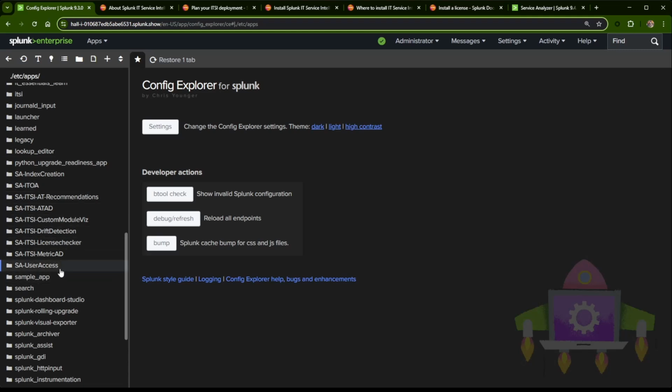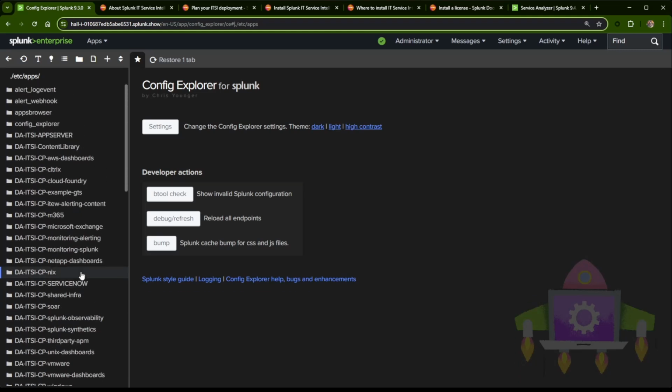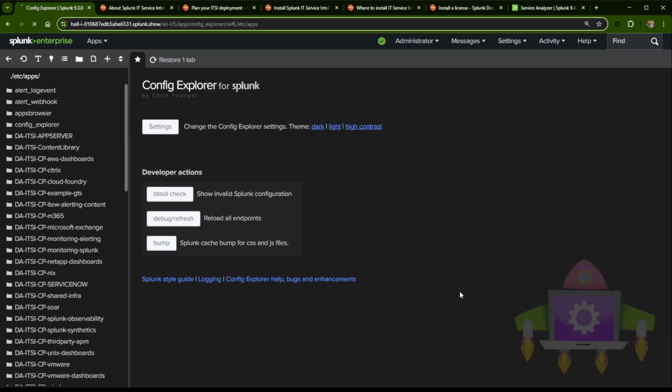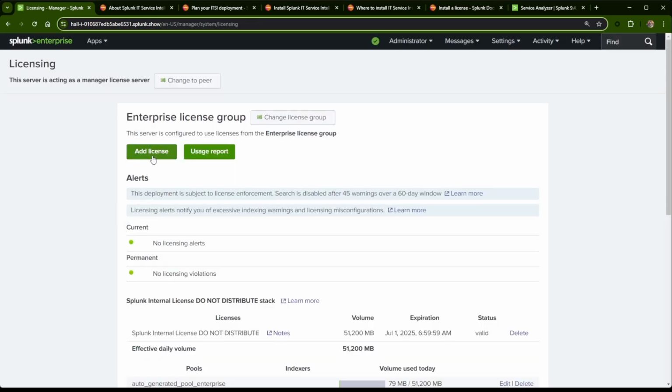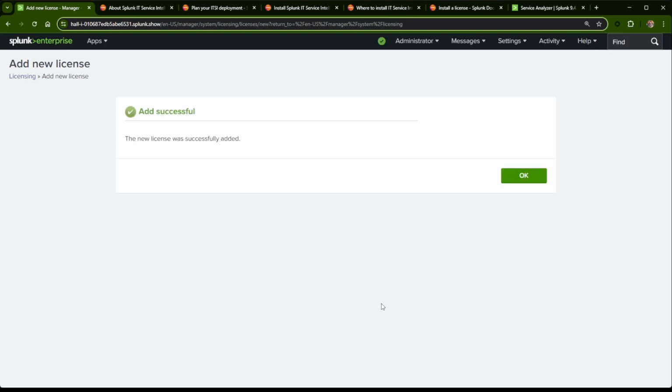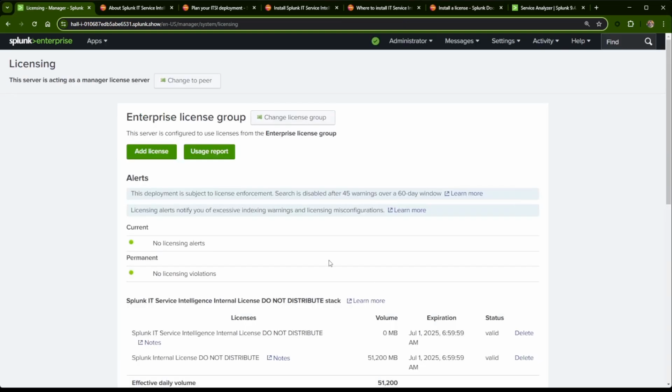Once you have that all done, this is a single box. We should be able to go up to Settings. Now I'm going to go to License, and I'm going to add a license. And I have it right here. I'm going to open. You're not seeing where the folder is, but you can see now that I have the Splunk ITSI XML there. I'm going to click install, and it should say new license was successfully installed. I'm going to hit OK.